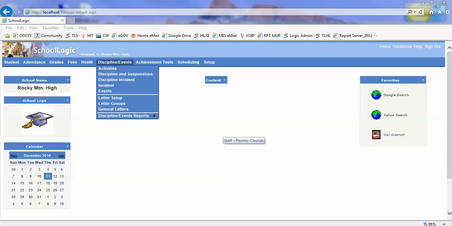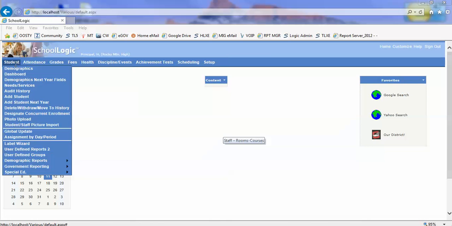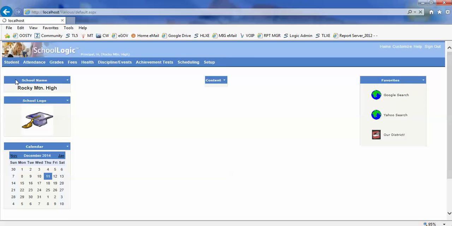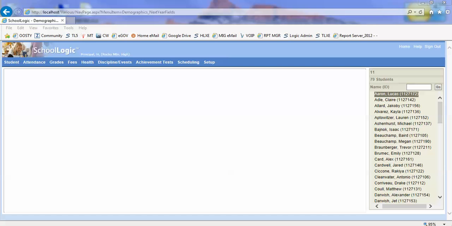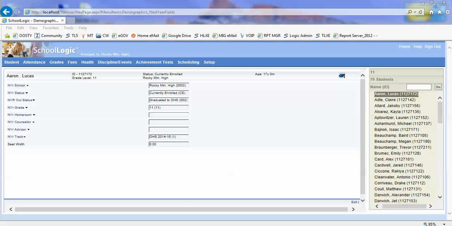Here we are in Schoologic. I'm the principal of a high school. Okay, now a couple years back we gave you a new screen. If I go to the student menu and I say demographics next year's screen, okay, that gets me to this screen right here. So like I said, it's only been around a couple years. Okay, we designed one specific form on which you can keep all of your next year information fields.